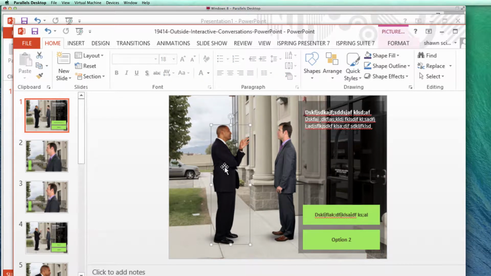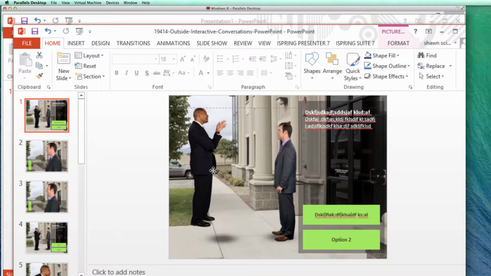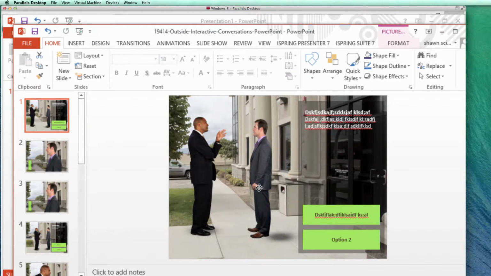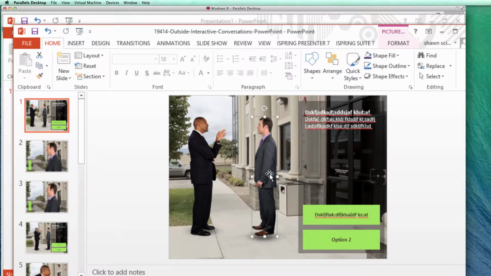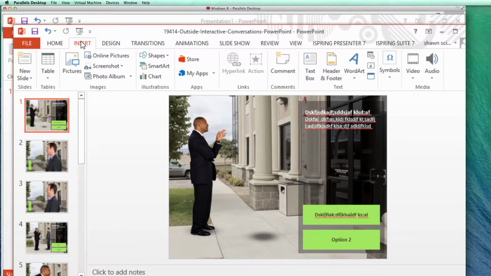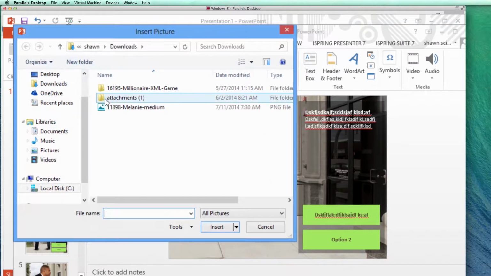If you want to change these characters or move them around, you can just select them and move them around. You'll notice that sometimes there might be an additional shadow that we include just to make it visually look a little bit better. You want to make sure you move those as well. If you want to get rid of the character altogether, you could just hit delete and then go ahead and insert your own character by going up to Insert, Pictures, and then navigating to a character that you have.